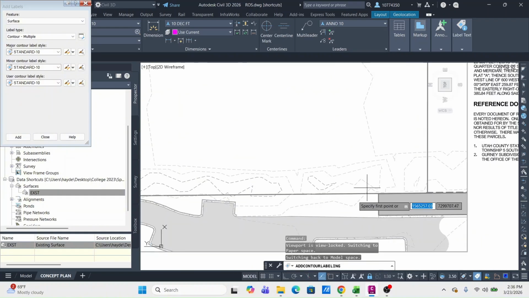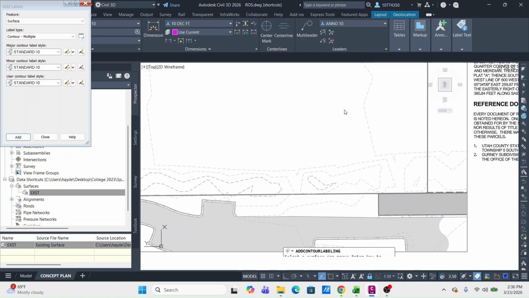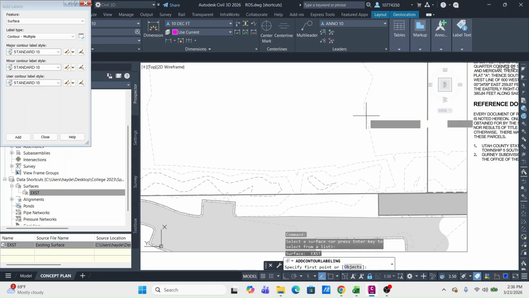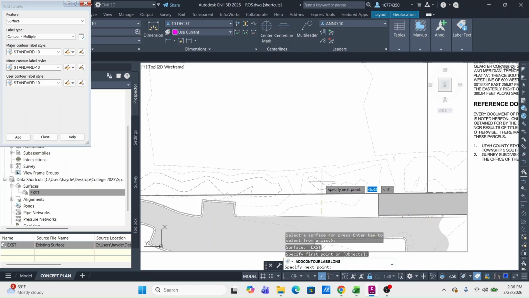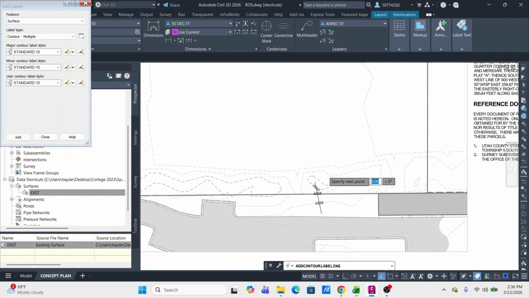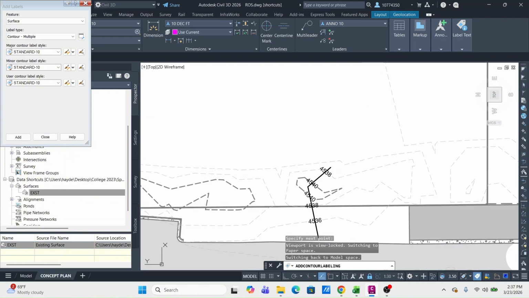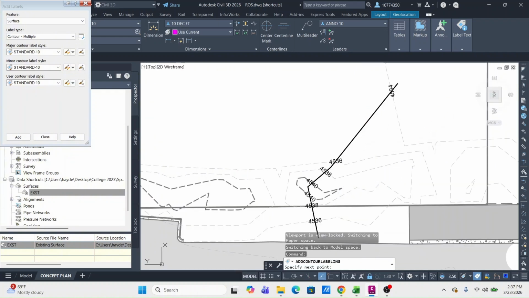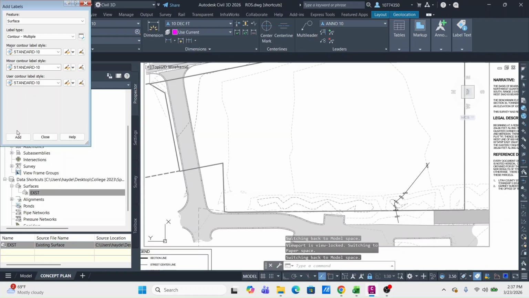You can kind of see what's going on here. This darker one is going to be a major contour, while these lighter ones are going to be minor contours. I accidentally hit a button, so I'm going to do this again. Multiple just allows you to draw a line through whatever it is you're doing, and it'll just make multiple labels through there. That looks good to me.